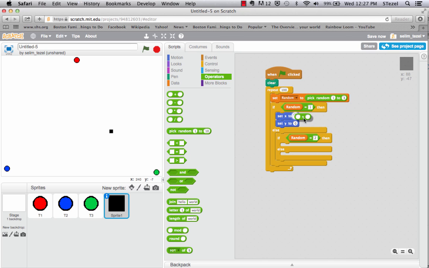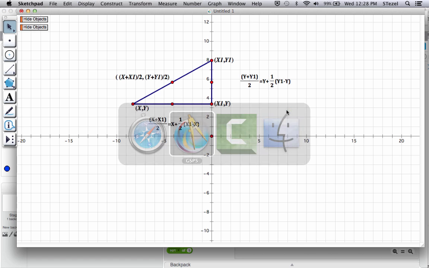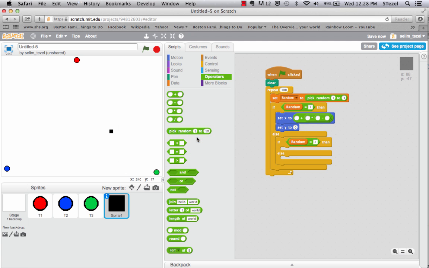So I'm going to put a plus sign here, and then I'm going to put a multiplication sign here because we're going to multiply with a half, and then I'm going to put a subtraction sign here. Okay, so what we're going to do is we're basically replicating this formula here: x plus a half, 0.5, times the difference of x1 and x. Okay, so we're going to replicate that.